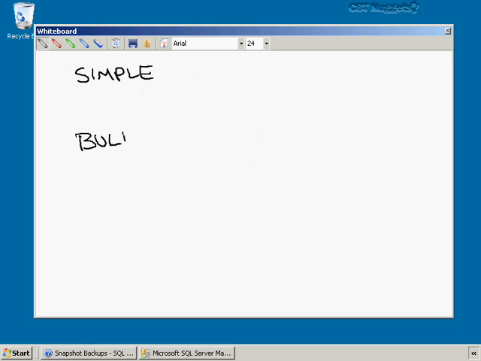bulk logged, or full. In the simple recovery mode, there is no transaction log. That means if you have a full copy of the database and it's up to date, you're fine. If you have a full backup of the database and then you go for a week without doing another backup, any changes made are not retained, they're not recoverable. You lose it all. This is suitable for databases that are largely read-only, that don't have many changes made, so you don't need to make a backup of them very often. If something happens to the database, you can just go grab your backup and it'll still be up to date.